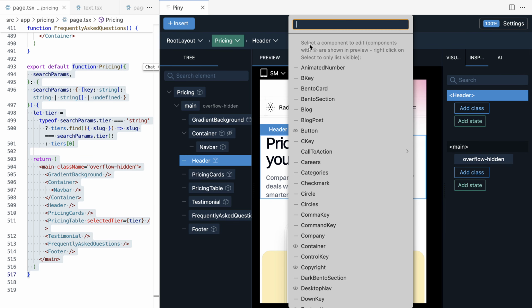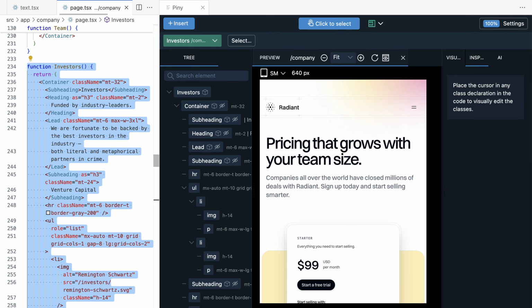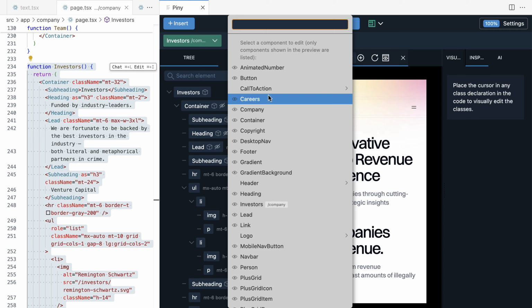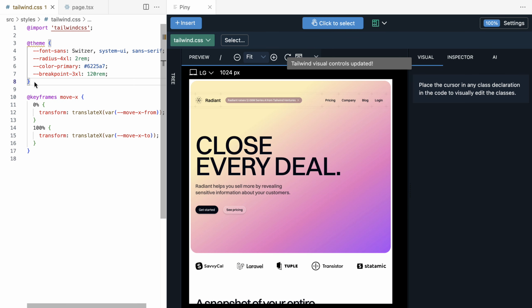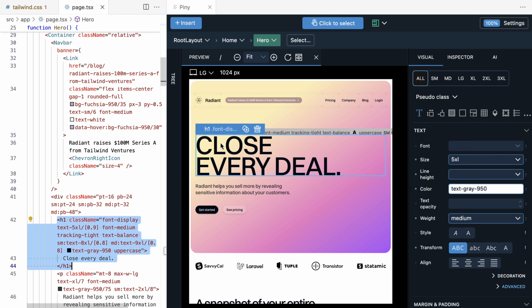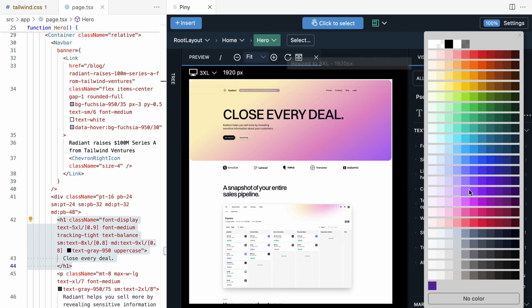Quickly jump to any component in the project or choose among the components displayed in the preview. Use your custom Tailwind colors, fonts, breakpoints, and other properties with visual controls and inspector. Everything you do in Piny is real code.